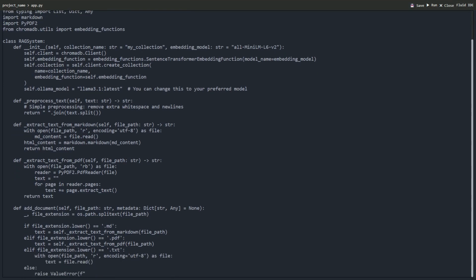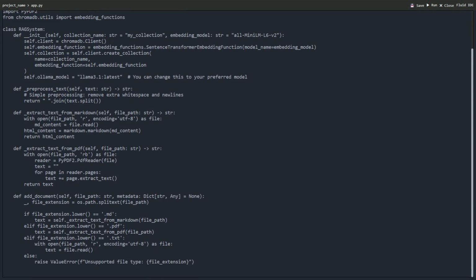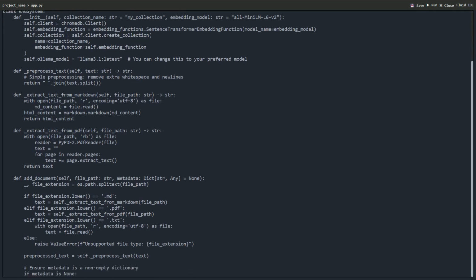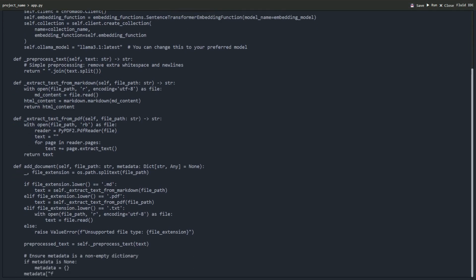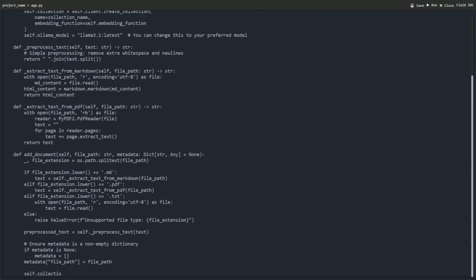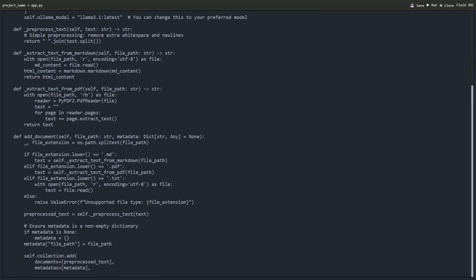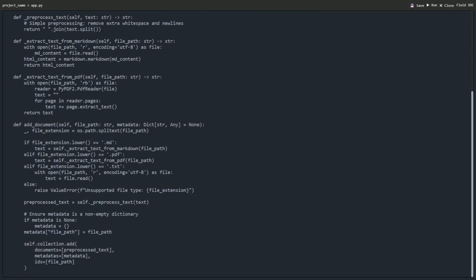Next, we ensure that the metadata is a non-empty dictionary. If no metadata is provided, we initialize an empty dictionary. We also add the file path to the metadata. Finally, we add the preprocessed text, metadata, and file path as the document ID to our collection using the add method from the ChromaDB library.